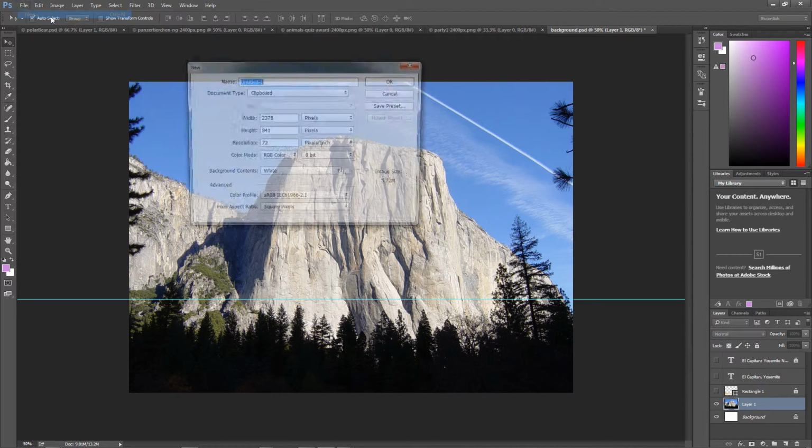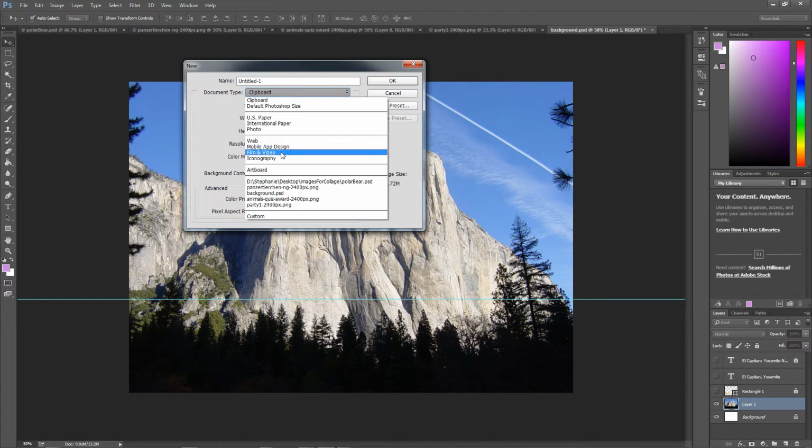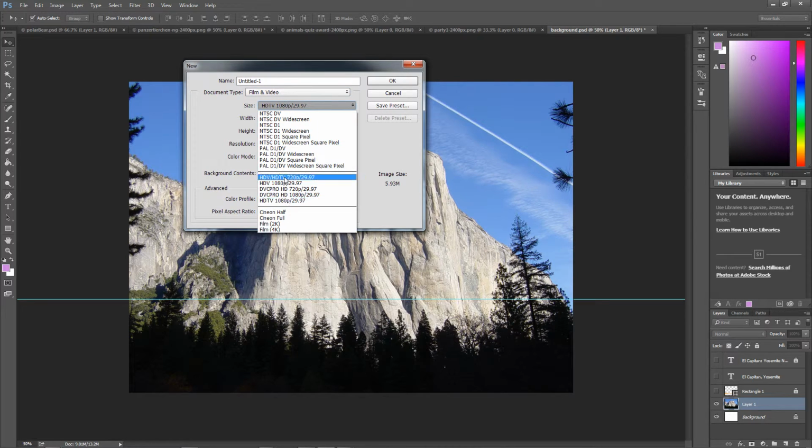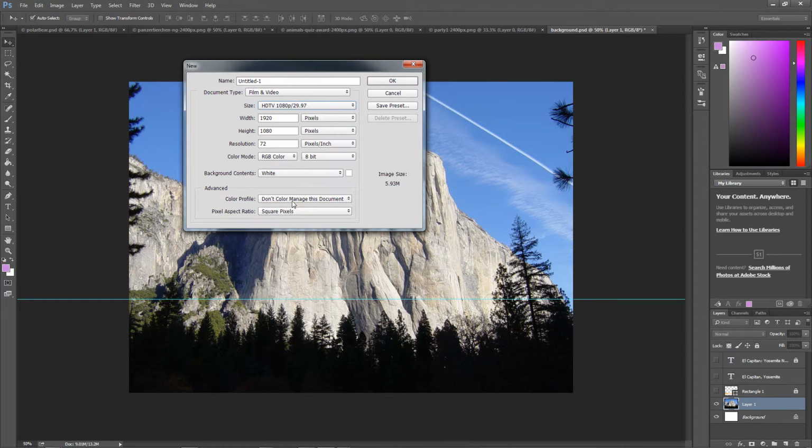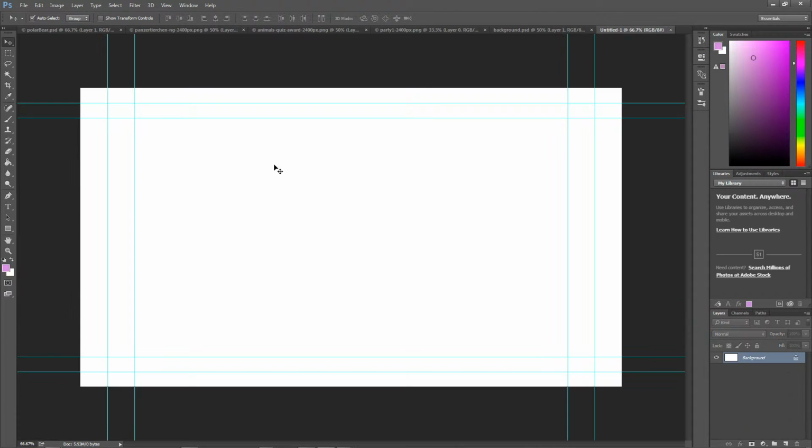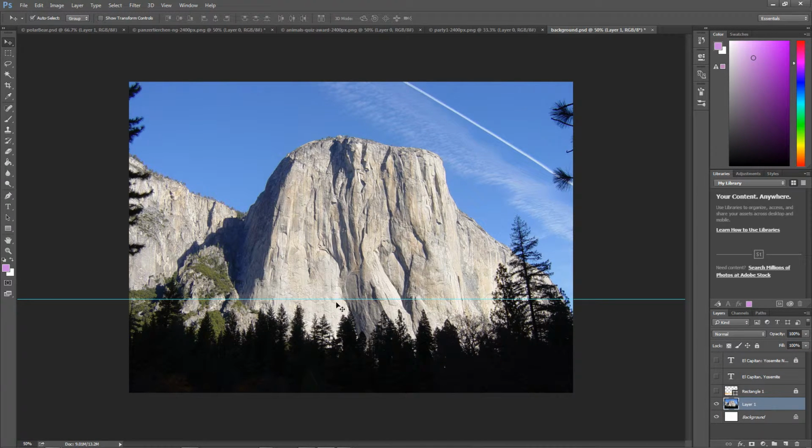So you can go File, New, make sure you're using Film Video, make sure you're using HDTV, and it's 1920 by 1080. Keep the resolution at 72, and then you would hit OK, and it would create you something like this. Let me get rid of that. Obviously, I didn't do that because this is much wider than that. I'm sorry, not wider, taller. That other one was much more widescreen.